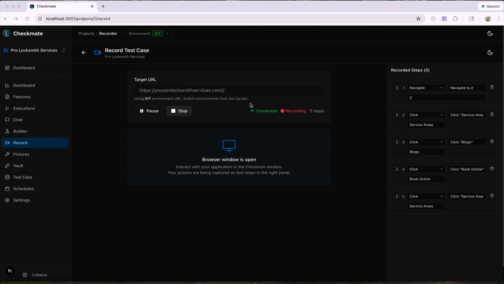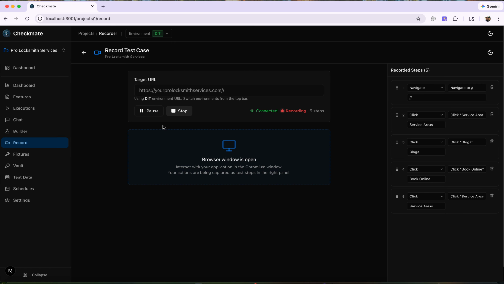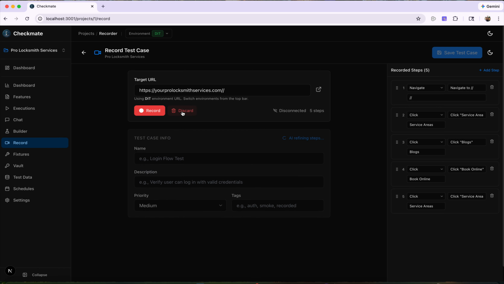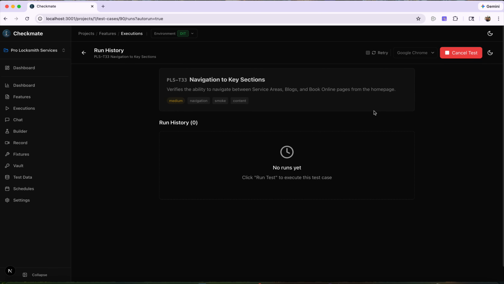I can pause, and if I pause, I can edit. If I want, instead of a click, to do an assertion and other things, I can do that. I can resume the recording, and once I stop, the AI is organizing this. Maybe there are 5 steps here, but AI may make it 4 steps, and in the same way AI is filling this. After saving the test case, it is ready. I can run the test case. So this is one recording option.